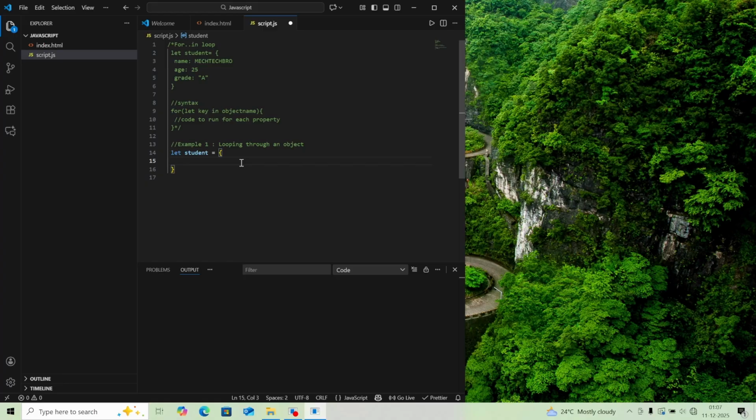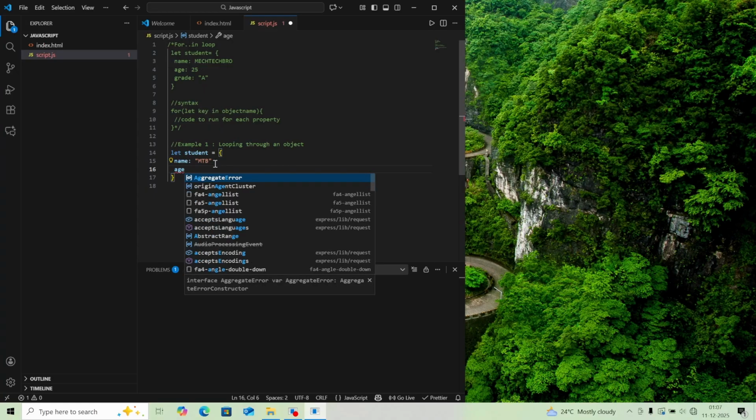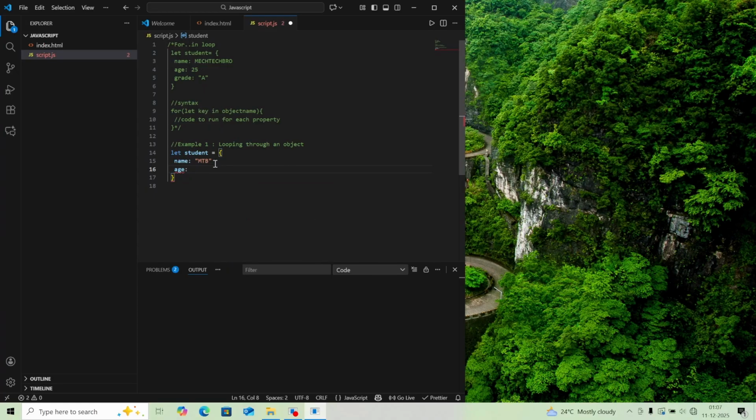Okay. Name: I am providing any random text, it doesn't matter. Random text is nothing but mtb. Like, let me take the mtb. Okay, mtb. Let's take the age. I am taking some random number, it doesn't matter, 24. Use commas here. After 24, let me provide the comma.